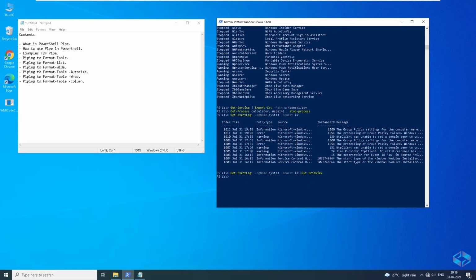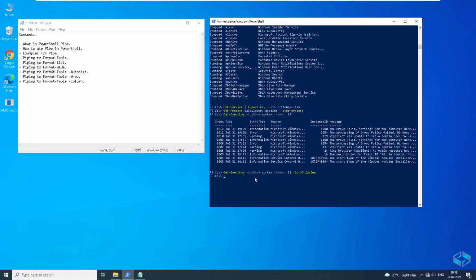Now we have learned what exactly the PowerShell pipe is and how to use it in PowerShell. Some of the examples we have already covered, how to use the pipe in your normal commands, or maybe in your script. Now we are going to piping to Format-Table view with some examples of how it looks, and also Format-Wide, and also Format-Table -AutoSize, -Wrap and -Column. So these are the different kinds of views you can get in the output. Let's go through that once.